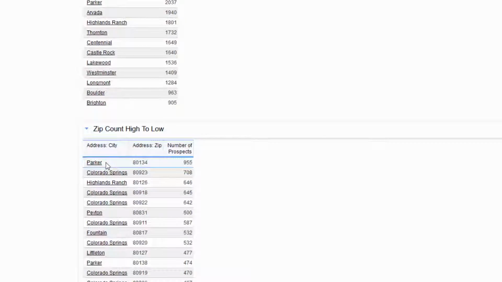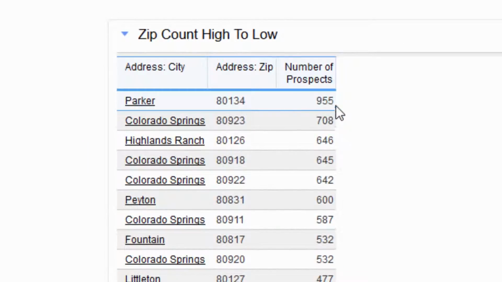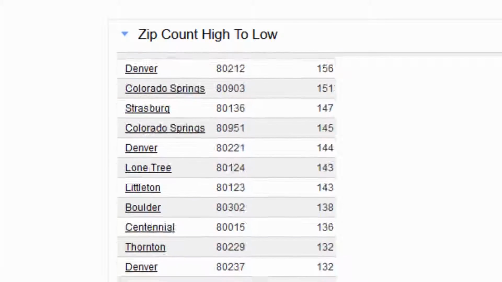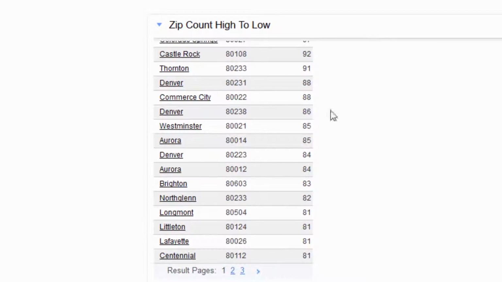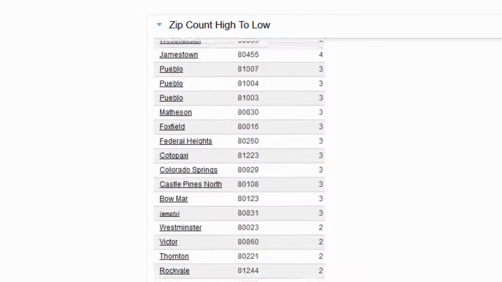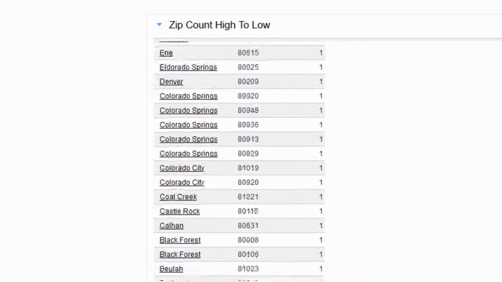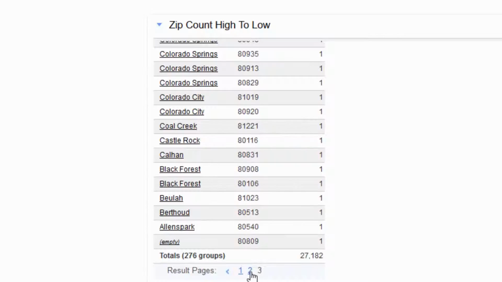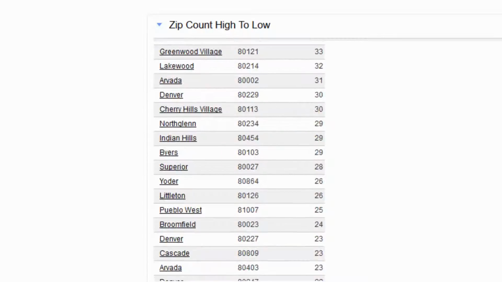If I went to that particular zip code, 80134, I'd probably have a pretty target-rich environment. If you scroll down the list, you'll see it goes in numerical order, sorted by the count of leads in that zip code. If I go to the third page here, you'll see these are some zip codes that maybe only have one or two leads in them, so you can group those perhaps with other zip codes. So that's a quick way to find a spot to put someone.